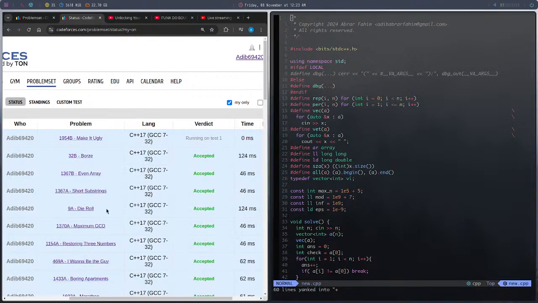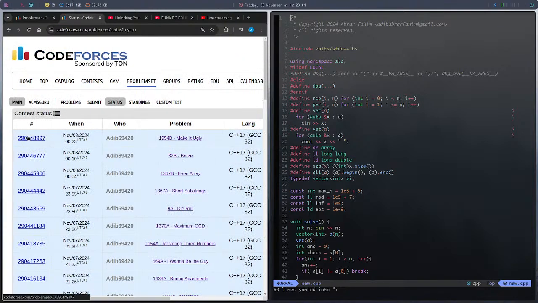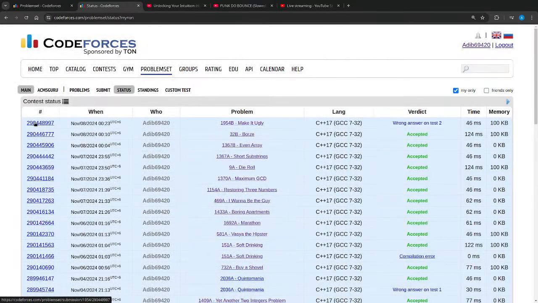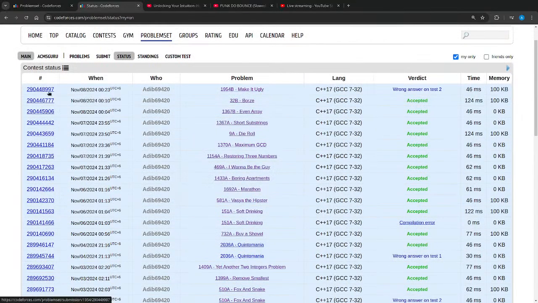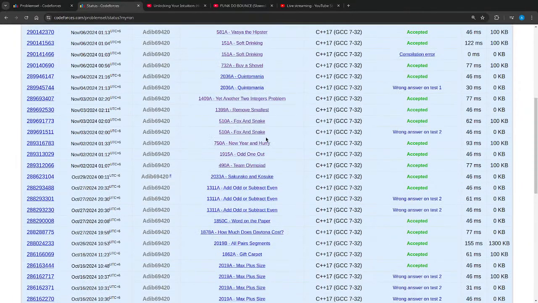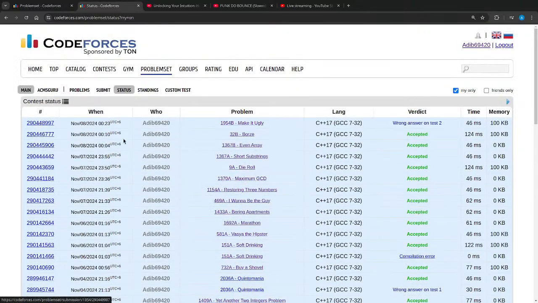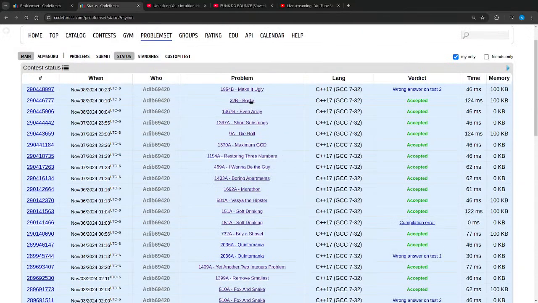And I don't know why it's still running on test 1 and we have a wrong answer on test 2. So we are in for a long run. Let's just refresh our page. Codeforces is glitching out pretty much. Why is Codeforces glitching out so much? I have no idea.